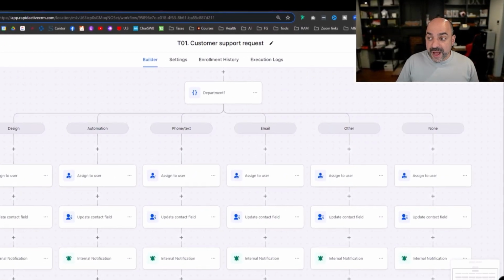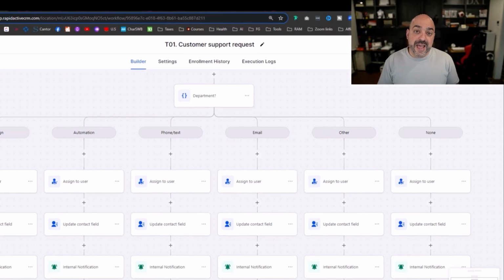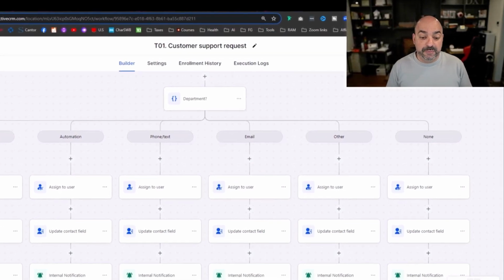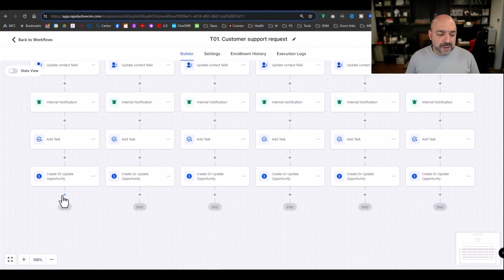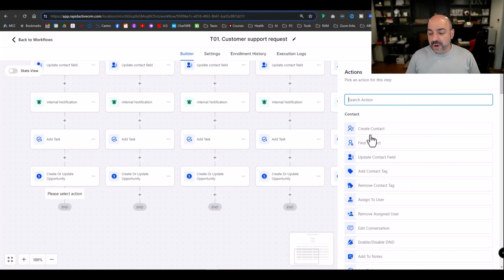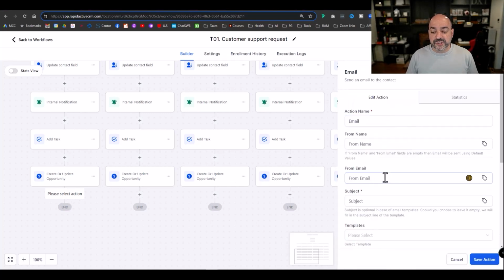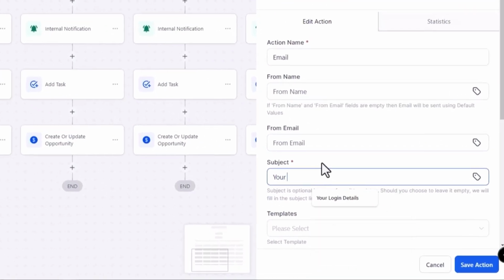Now it is the responsibility of the person assigned to the task to move the card to let them know that it's in progress. Oh, one more thing we want to make sure we add is letting them know, emailing the customer, we received your request, here's your ticket number. So we received your request, here is your ticket number.